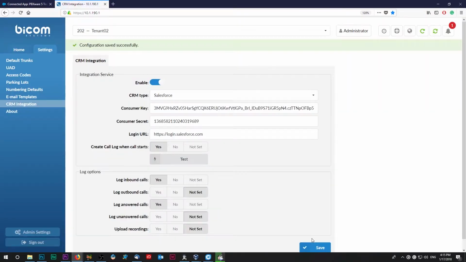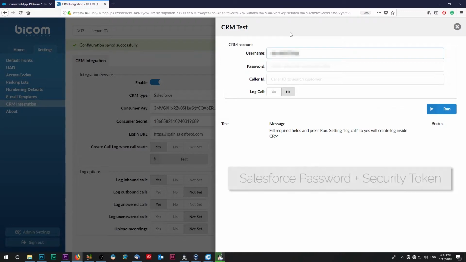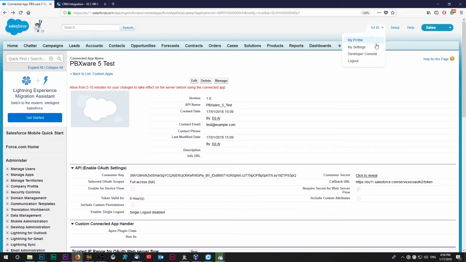To make sure that everything is set correctly, you can run a test. Enter your Salesforce username, and under Password, you need to enter Salesforce password followed by security token. For example, if your password is demo45 and your token is CA78, you would need to enter demo45CA78 as a password.